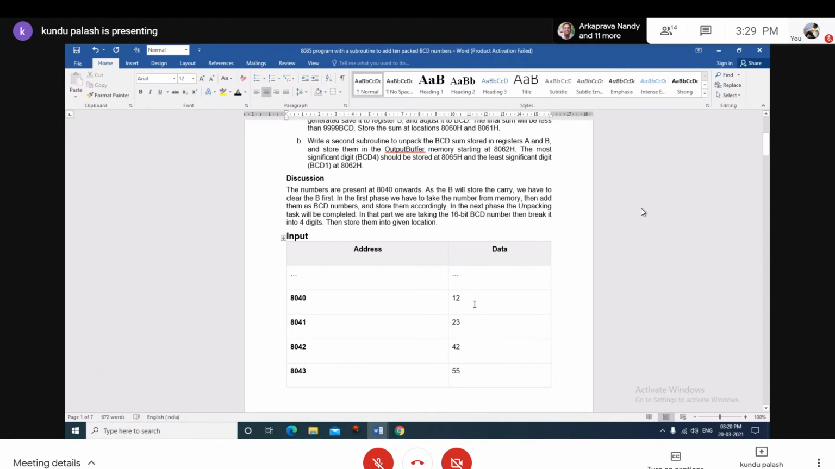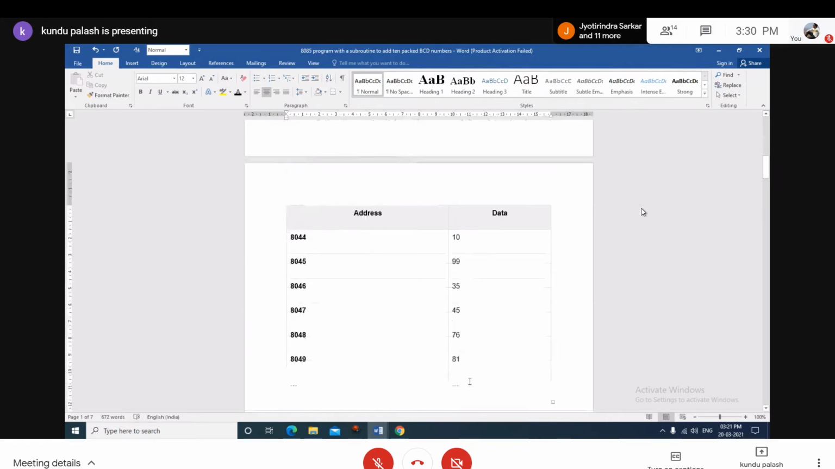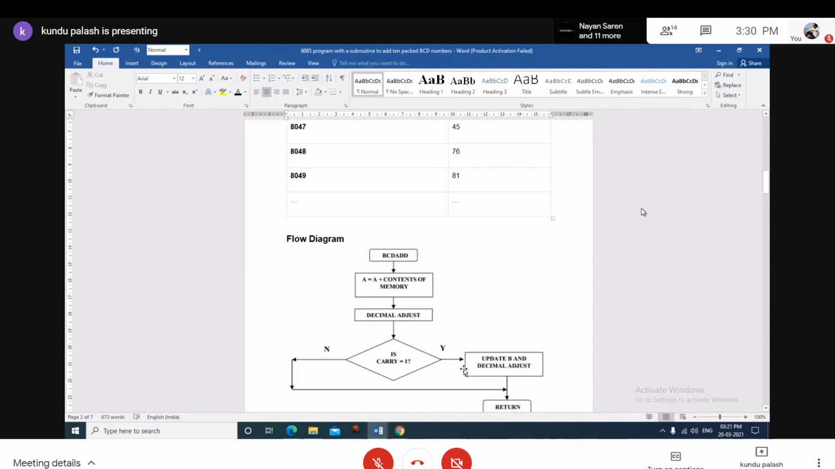So in packed BCD, what will be the maximum number? 99. The value of a packed BCD number will be at most 99, which is a 2-digit number. Similarly, 55 is a 2-digit number in the packed BCD format. So how to add all these numbers? These are a set of 2-digit BCD numbers. So this is the algorithm.